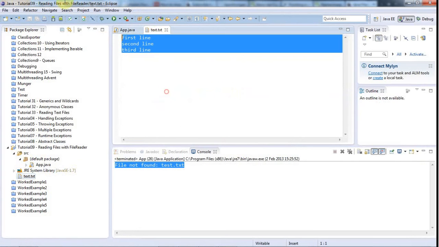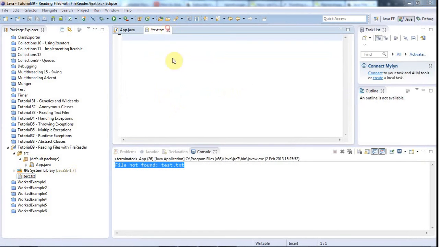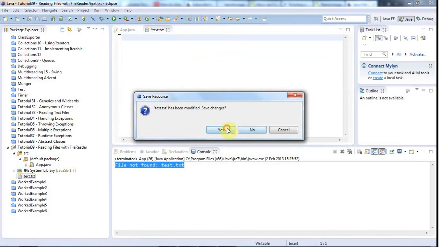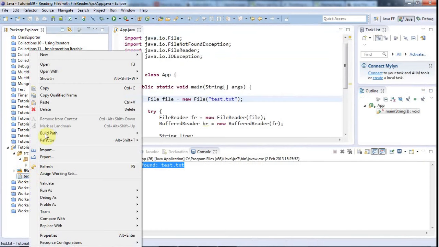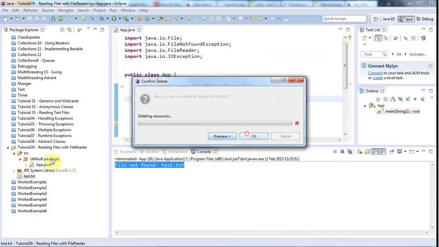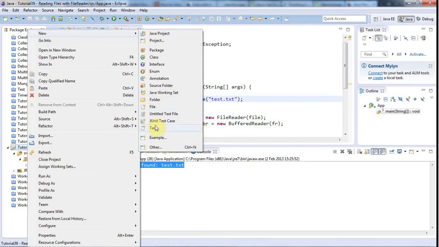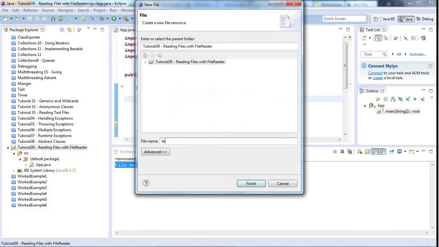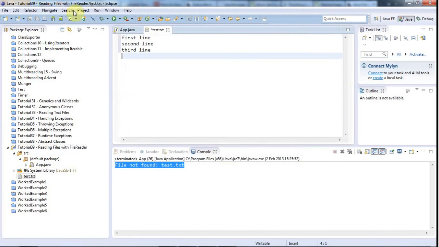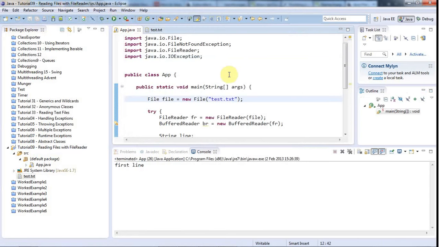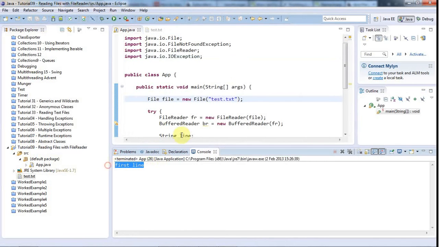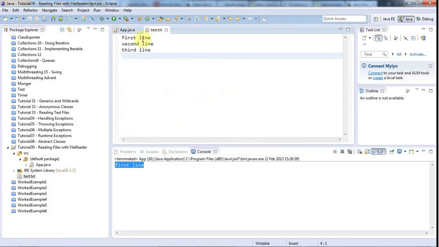What I'll do is I'll just copy that and close that and delete it, and let's just recreate it with the right name. So right click the project, new file, test.txt is what I wanted to call it. Paste this stuff in there, save it, run the program, and now we've read one line from the file. We've read the first line.